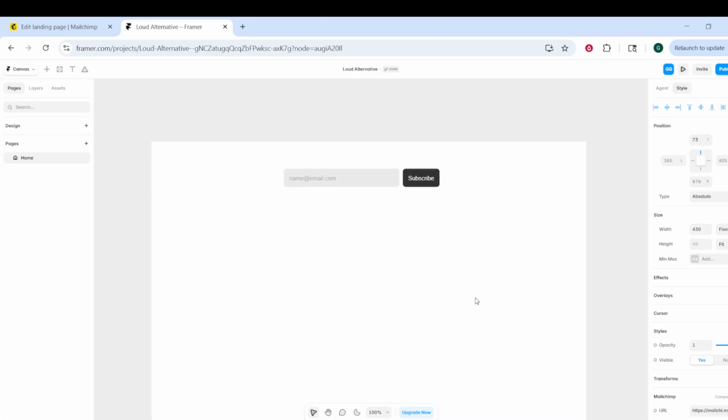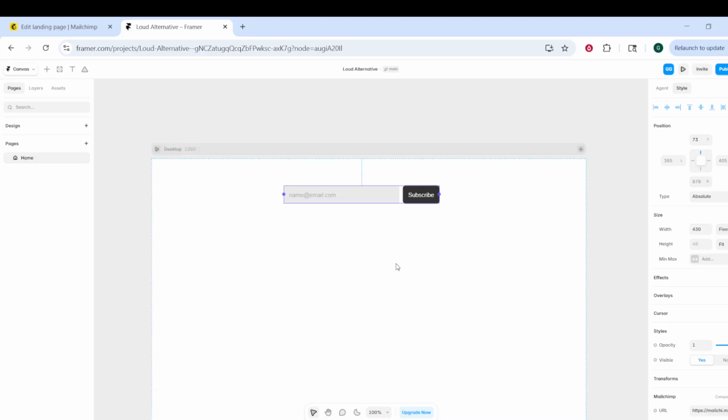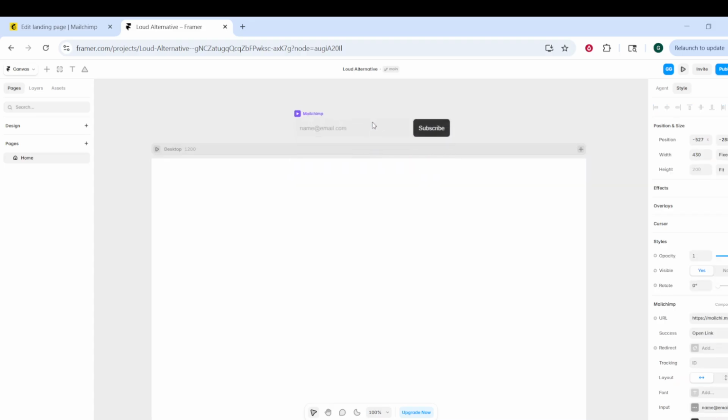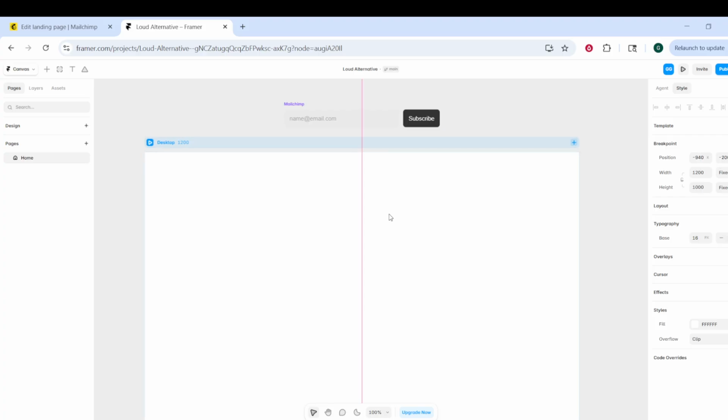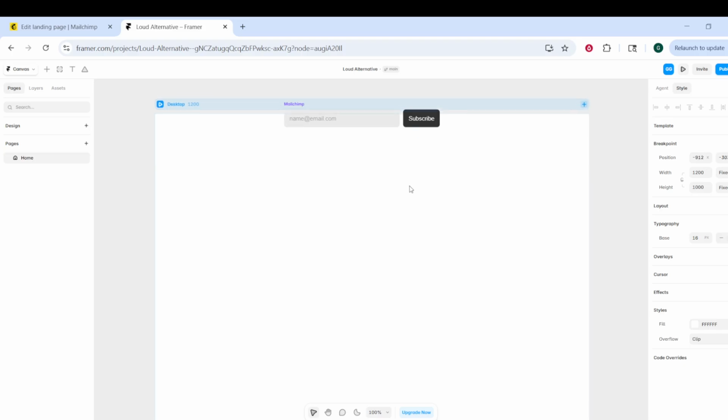Once the component is connected and styled, review the page one more time. Make sure the form is placed where you want it, the layout looks clean, and the surrounding content supports the purpose of the sign-up form. This final check helps you catch any alignment or design issues before the site goes live.